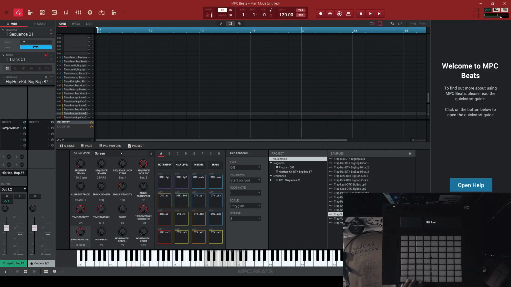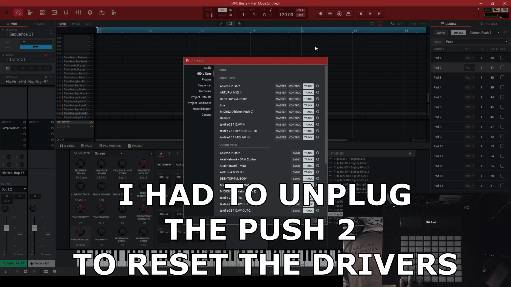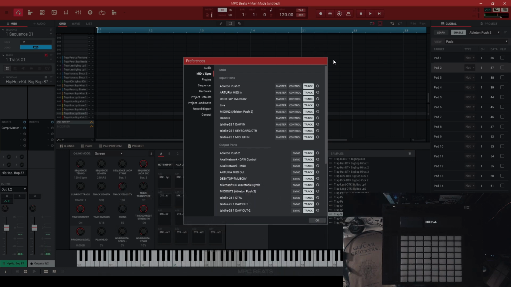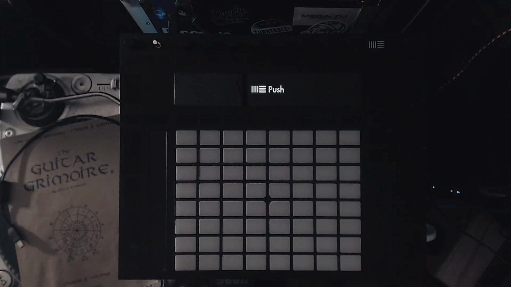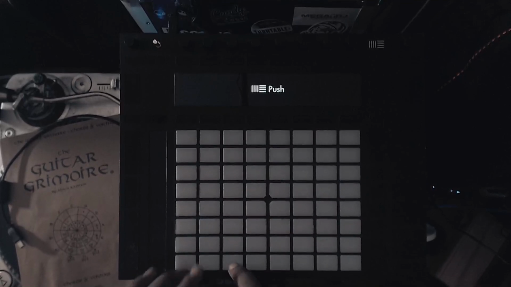Now let's go over here, press on some pads. Nothing. Nothing is set, so that's cool. So I actually had to unplug it and replug it for it to work. Yeah, it's working. So let me go ahead and get it a little bigger on the screen for you guys so you can see it. Yeah, it's working perfectly. That's actually kind of funny.